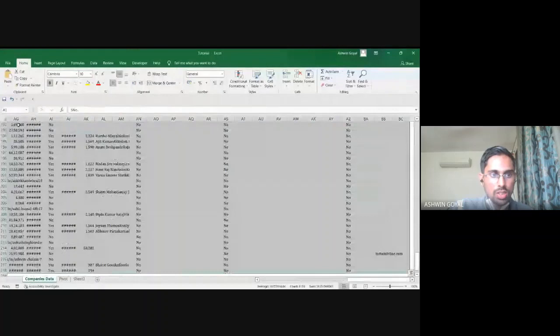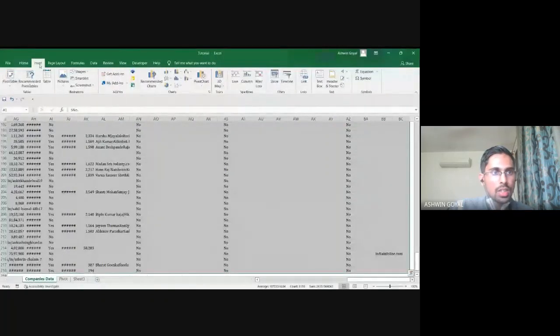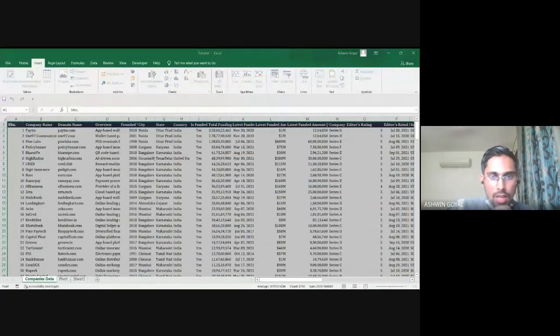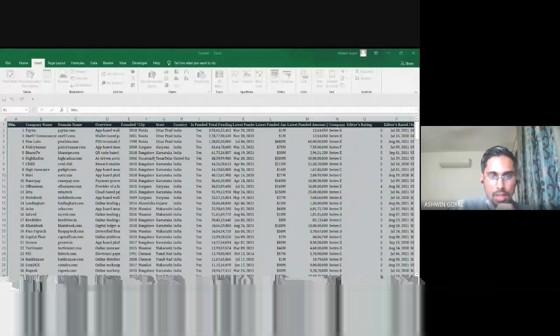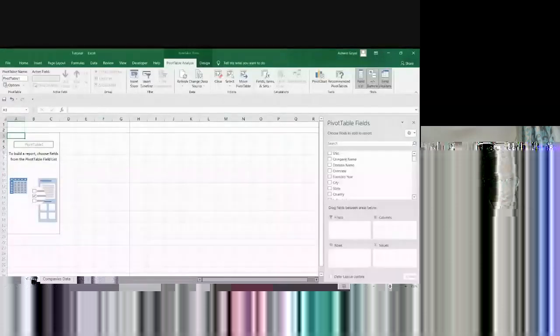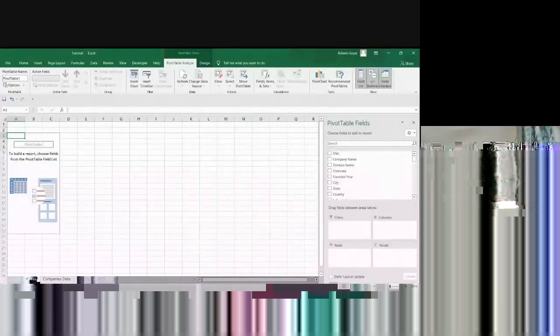I'll select all this data and I'll insert. So I'll go to the insert tab, create a pivot table here, and it has already selected all the table, right? All the table range. It has already selected this, and I'll place the pivot table in a new worksheet. So if I click OK, it has created a new sheet.